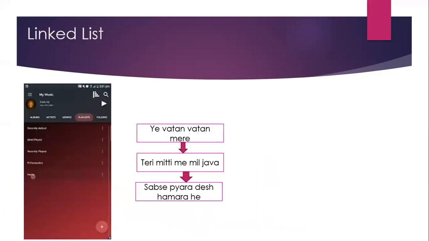The next one is a linked list. Here you can see I have a music player in front of me. That music player has, suppose, three different songs. What happens when you start listening? The first song gets played, and when it ends, implicitly the second one starts, and similarly the third one starts. Once you reach the end of your third song, your playlist stops. That is what a linked list is.